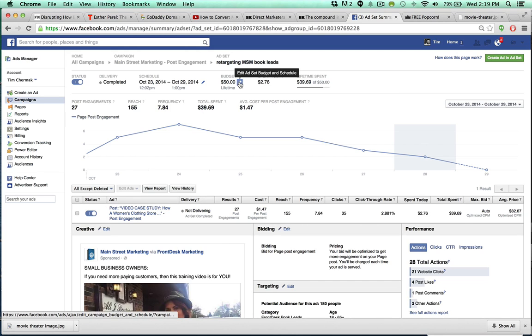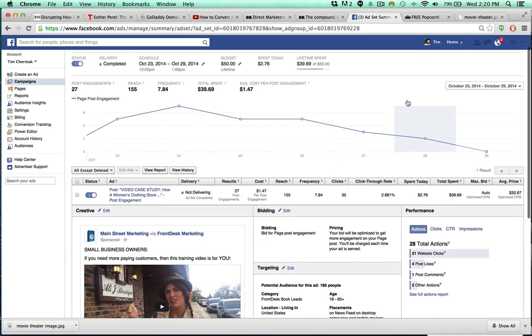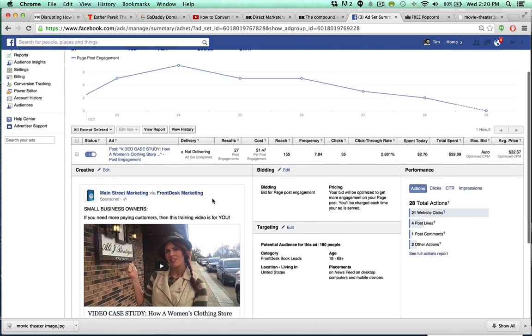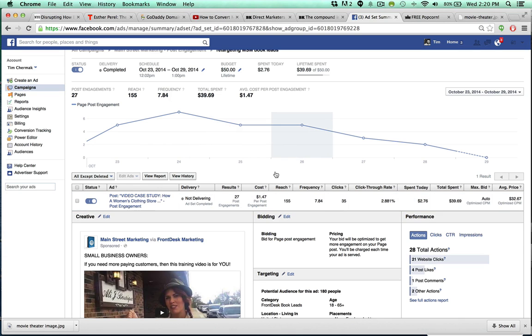So this ad had a $50 lifetime budget, not a lot of money at all. It's a very small ad. It has, let's see, been shown an average of 7.84 times to each person. So each person that this ad was showing to has seen it an average of almost 8 times. So far, we've spent a total of $39.69 on this ad, and we've got about 35 clicks on the ad. So roughly, we're paying a little bit more than $1 per click on this ad. You look here, the click rate is 2.8%.